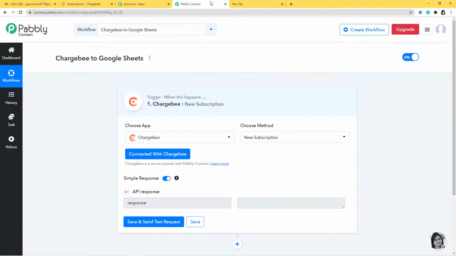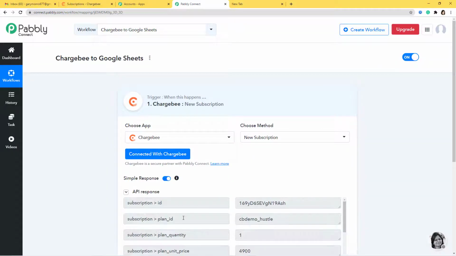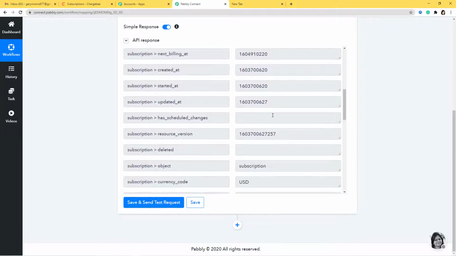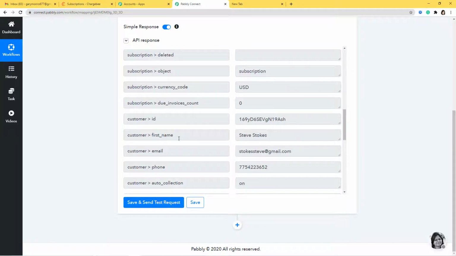Let's go to Pabbly Connect and I'm going to save and send test request. Okay, so you can see we have got the API response, we have got all the details. So Steve Stokes was the customer's name, email, number, we have got the details. Now let us save it.